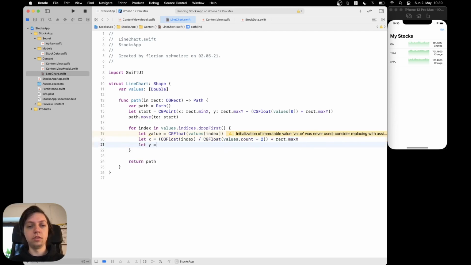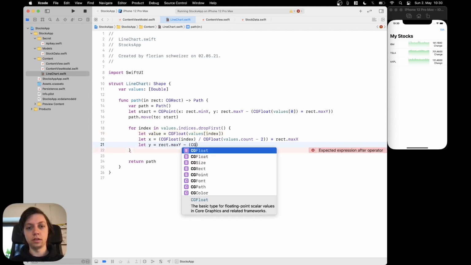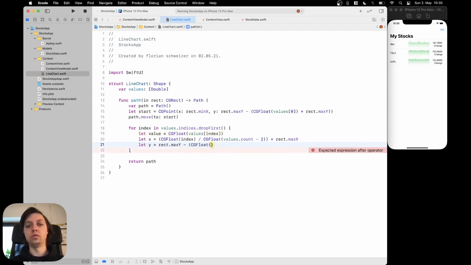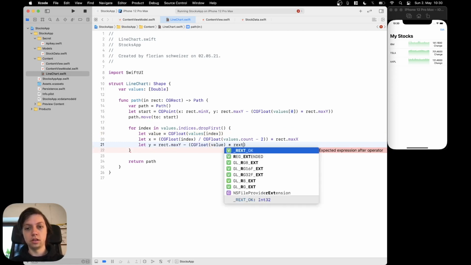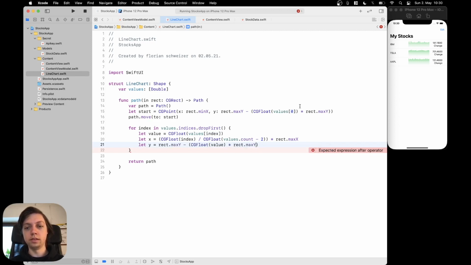Okay, then we need to also calculate our y value, which we will get by taking the maximum y value and subtracting a CGFloat of our value times the maxY. So basically the same that we did up here for the starting point.